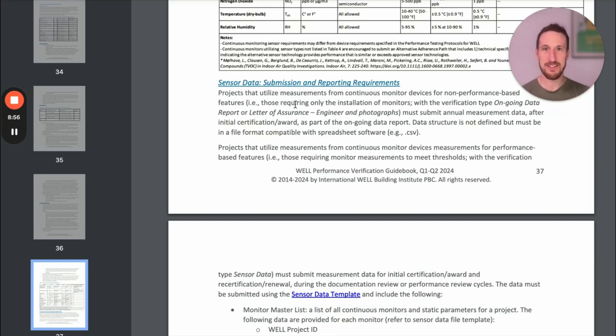And so there is a standard for how data must be submitted. And so I think this is also a really important thing to be looking at, which is: is it going to be easy to take the data from those monitors and submit it in the format that is required? This can be quite a time-consuming process.